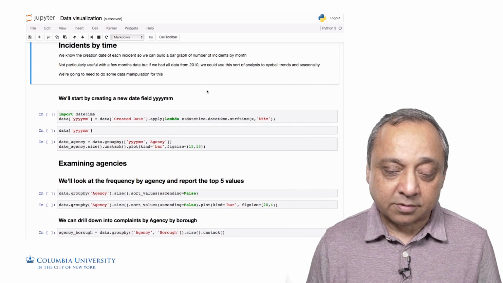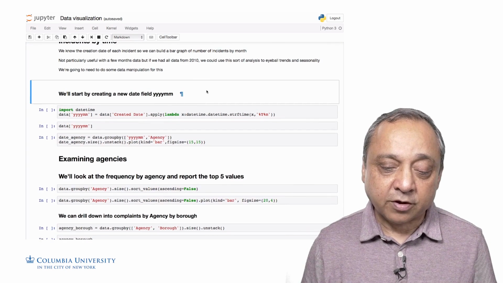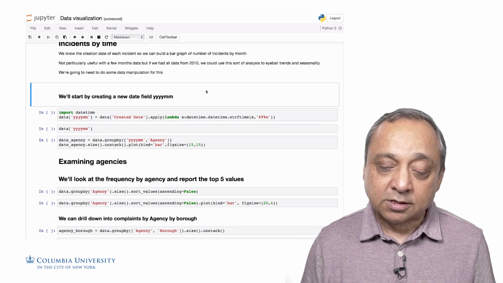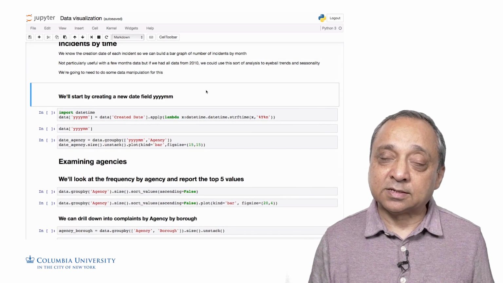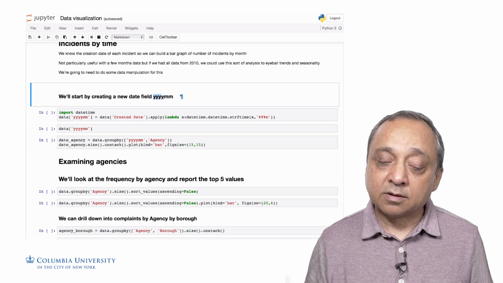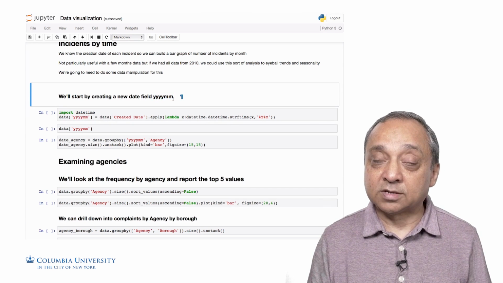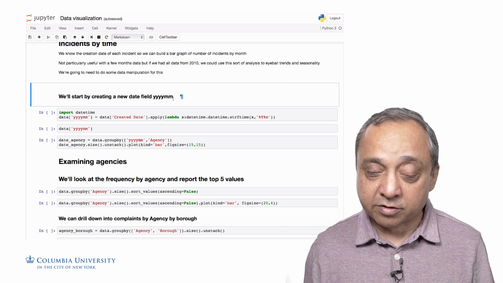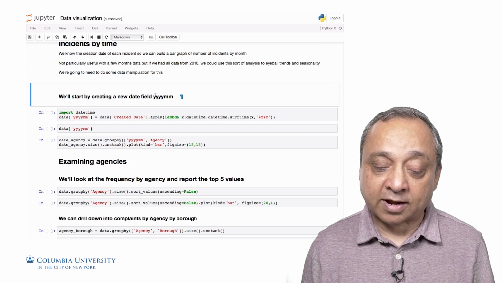So we're going to need to do some data manipulation for this. We want the number of incidents by month. What we have is data that is in datetime format, and what we want to do is extract from that the year and the month. Luckily for us, they're all 2010, 11, 12. They are in increasing order. So we can actually just extract everything as a YYYYMM format from this.